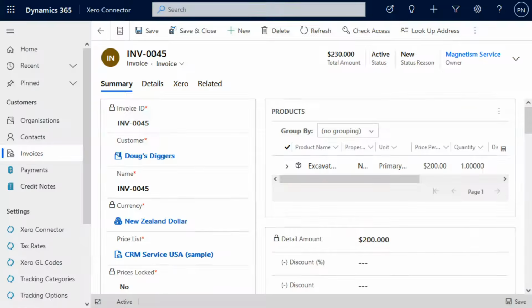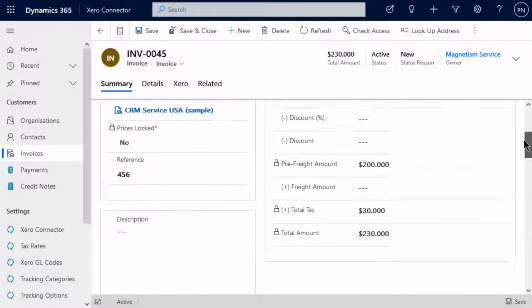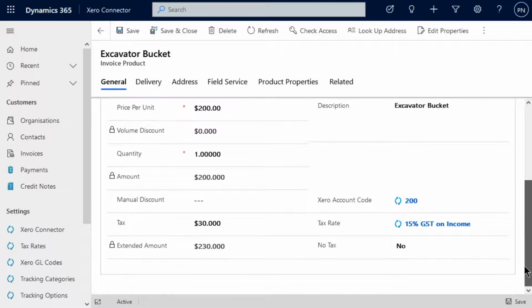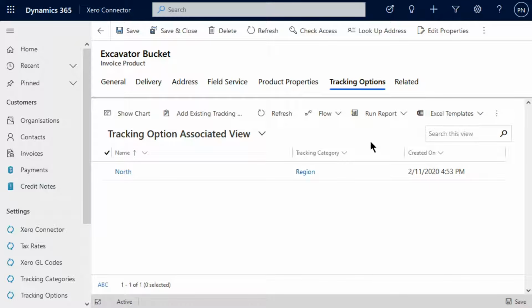Once approved and synced to Dynamics 365, you can view the full invoice and all the information from Xero. You can also see each line item synced through with the Xero account code, tax rate, and also our tracking categories, in this case, the region.